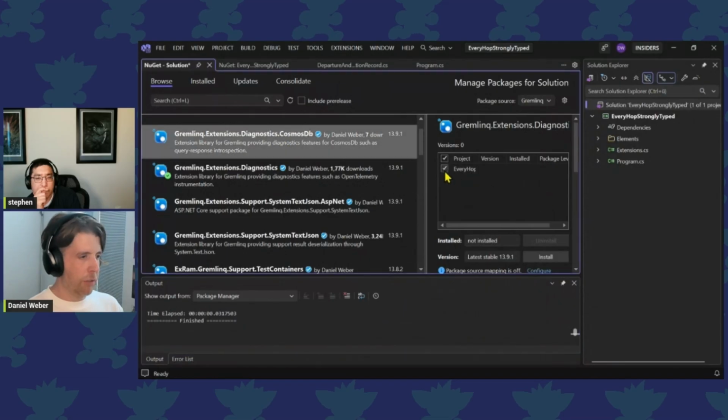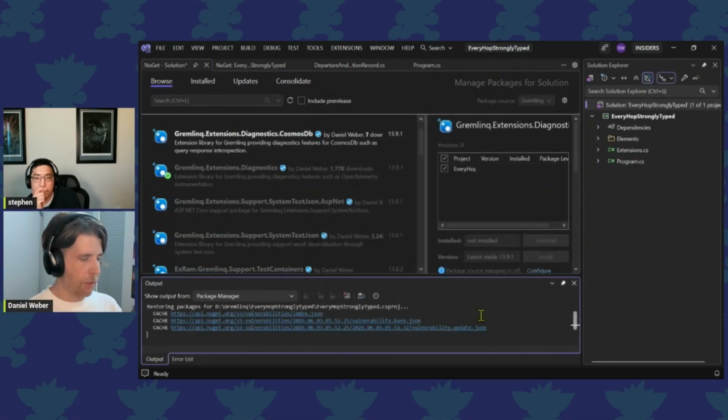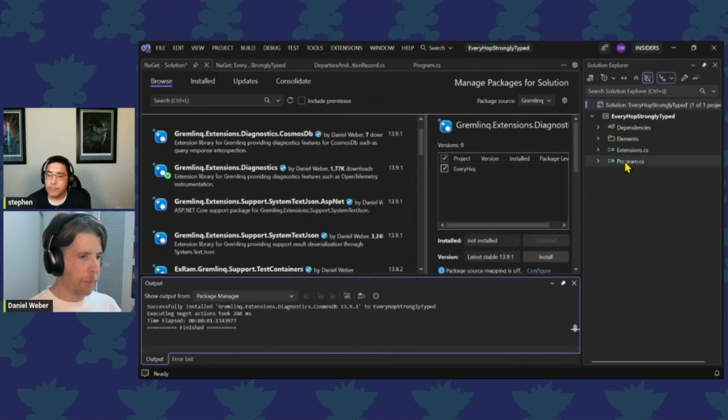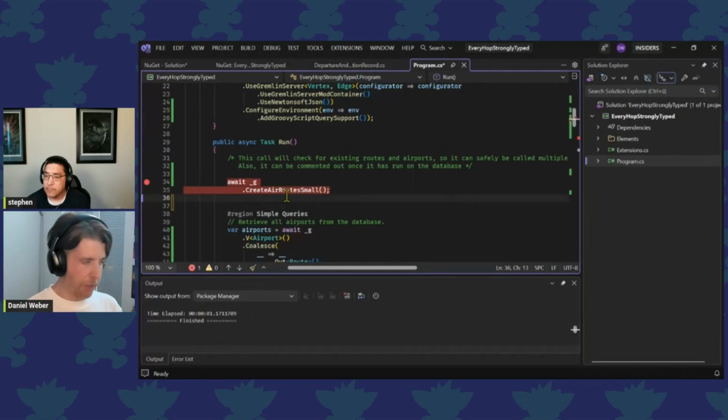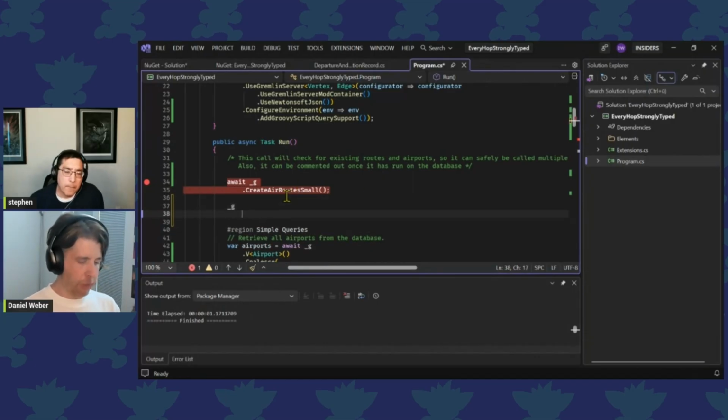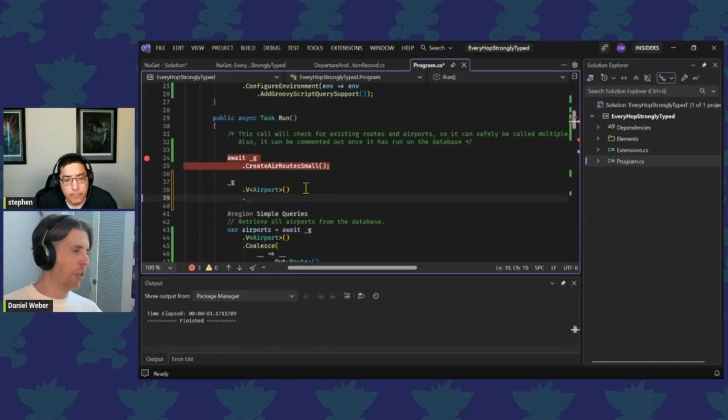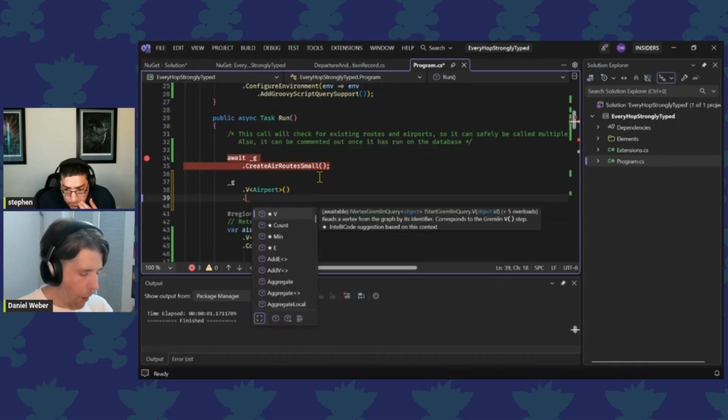And I should also install the package for Cosmos DB. I'm just going to show the API of that. So let's say you have your iGremlin query source. Let's say you go for all the airports, and you want to know from Cosmos DB what this query costs you.